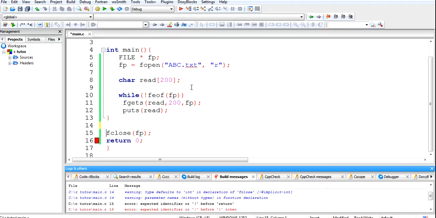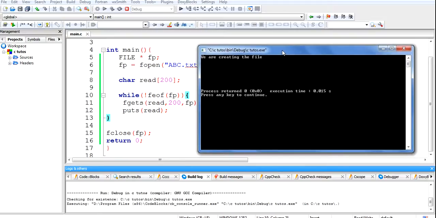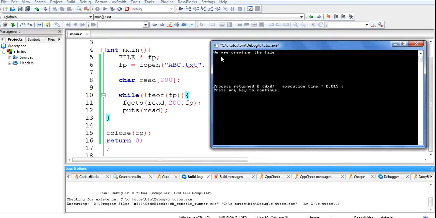So there is one problem. We have to put a curly brace here. After that we have run it. Okay, so the program is running successfully. So the text which we wrote into the file in the last tutorial, we are reading it here.